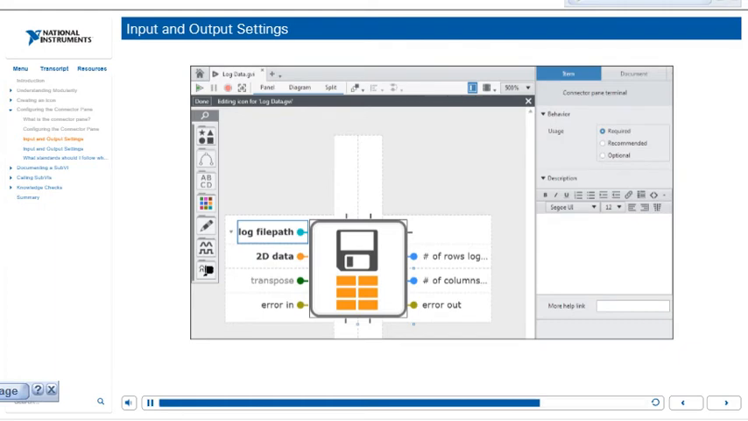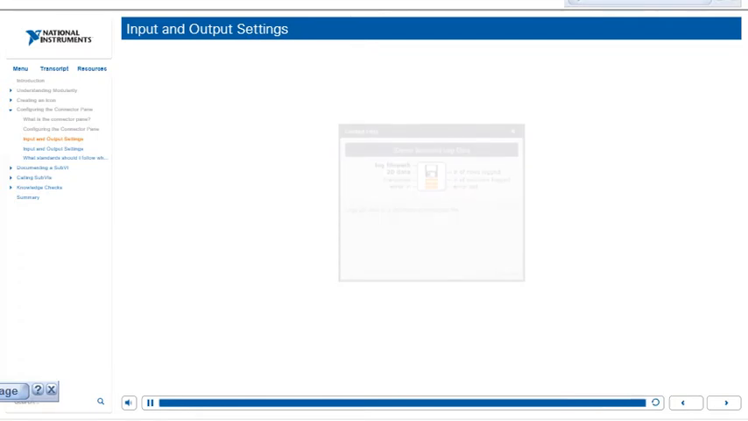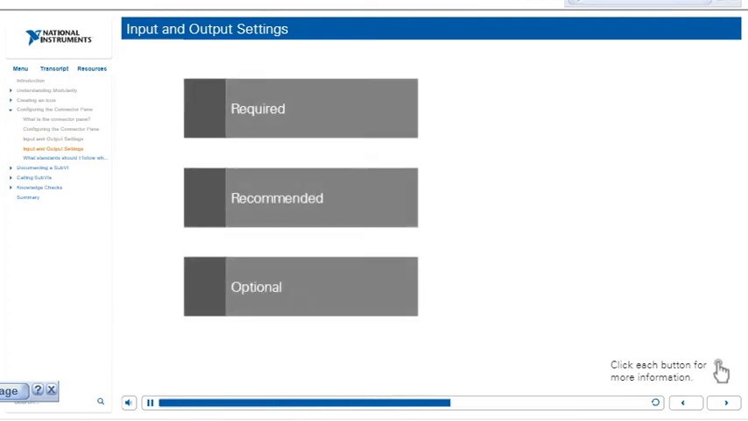After you configure the terminal settings for a SubVI, you can view the connector pane and the behavior settings in the Context Help when you hover over an instance of that SubVI on the diagram. Click each terminal setting to learn more about it.